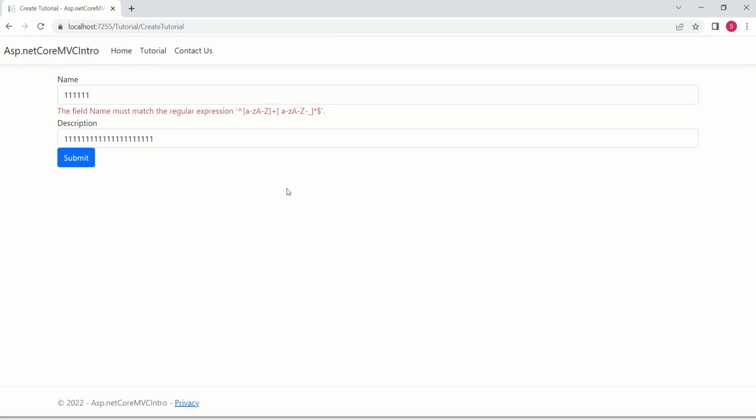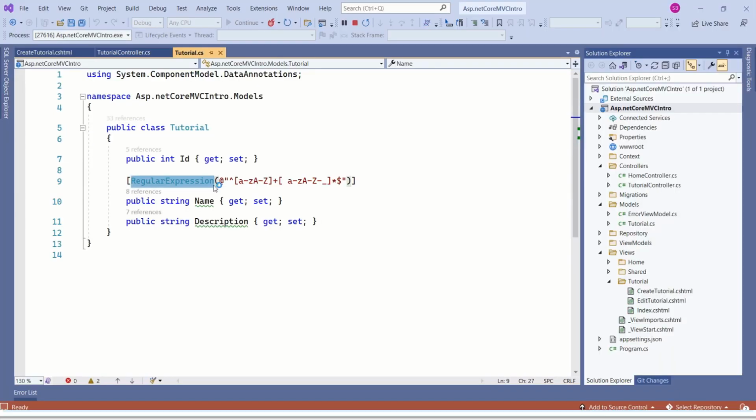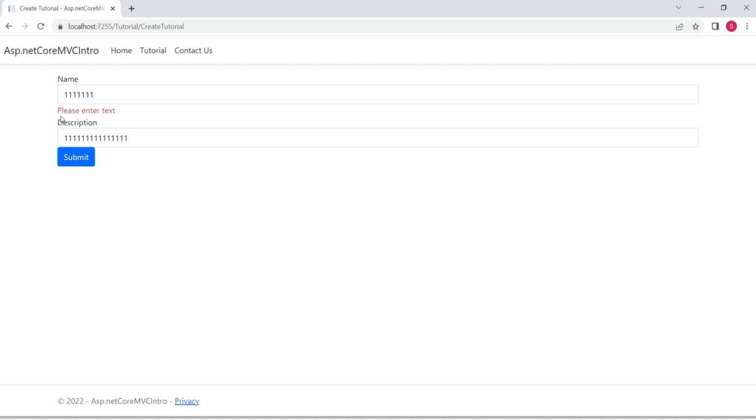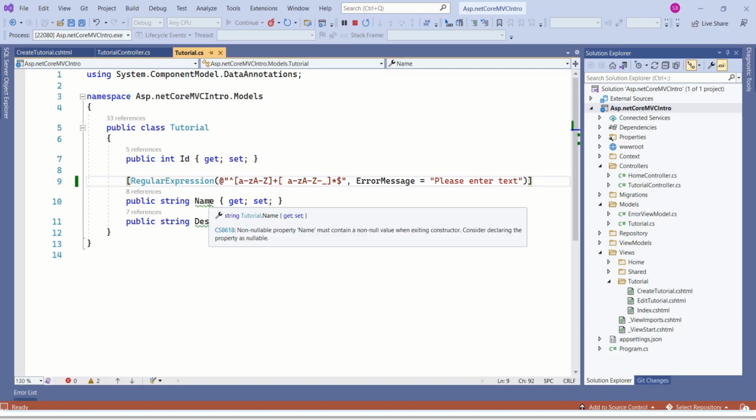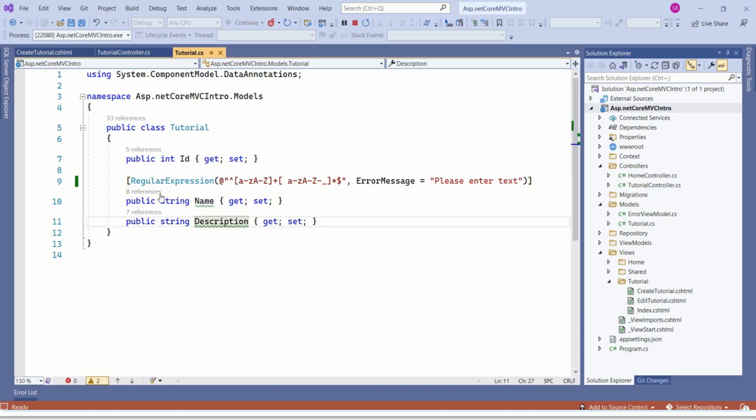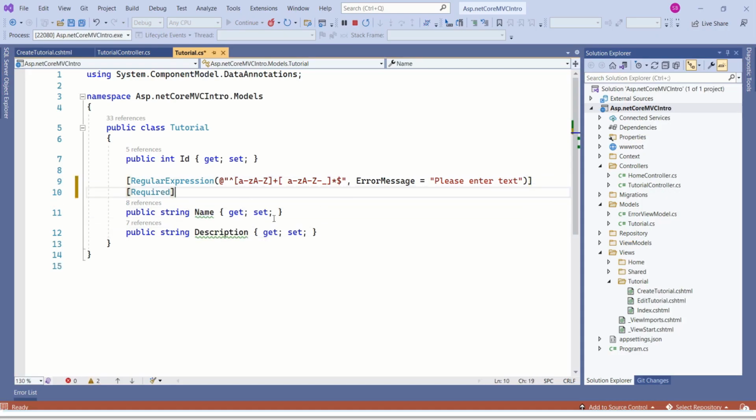If you want to customize this error message, we have an option. I'll show you how to do that. We are at the model. Here we have defined regular expression. After specifying regular expression, we can make use of this error message property and we can mention customized error message that we want to display to the user. I'll submit. This time see we have different error message. Please enter text. If you want to make these two fields mandatory, then you can use required attribute.